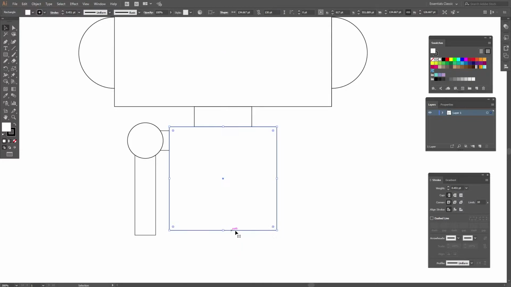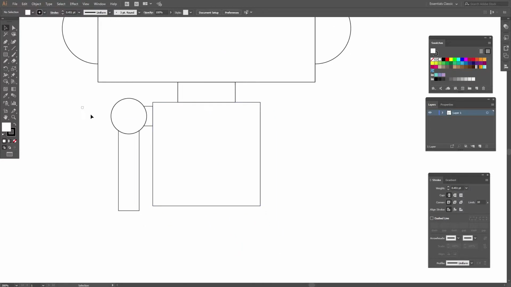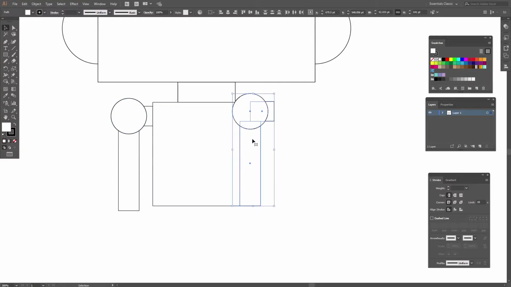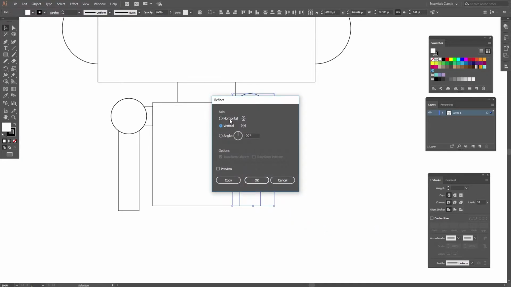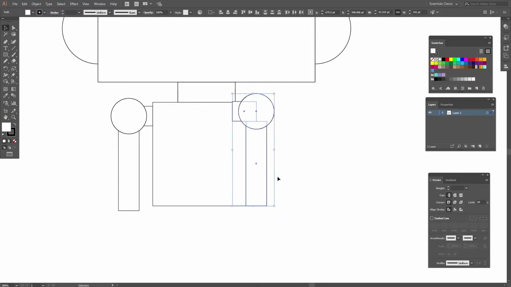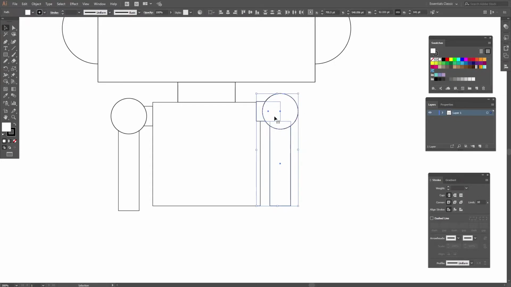After a quick adjustment to the torso, I copy and paste the whole arm. I right-click on the arm and select Transform and then Reflect. I make sure the axis is set to vertical and then click OK. Now all that's left is to align the arm to the body.